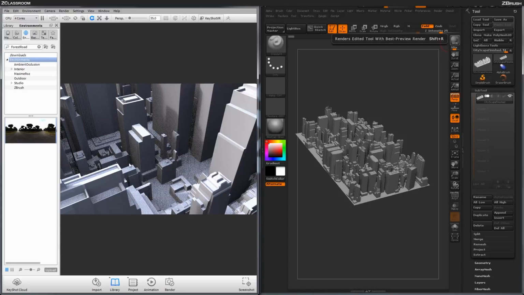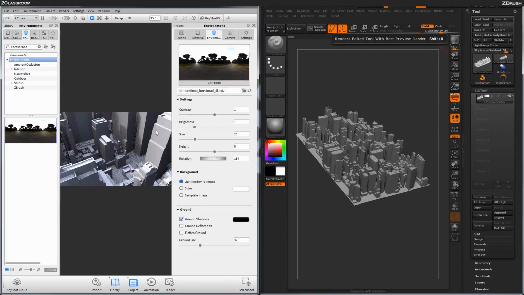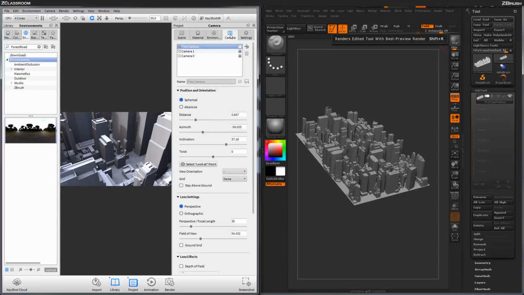Now after we have this camera set to a view that we like, we can store this camera. So we're going to hit spacebar again, and this is going to open up that project panel. Now we're going to navigate over to the camera tab, and in here, we're going to choose this drop down icon right here, and we're just going to click add camera.